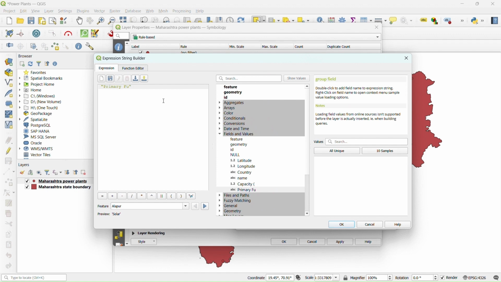From the left bottom double click to select equals to sign. First one. Then go to third and rightmost section of this window. There click on all unique values and select coal from there. Here you got all unique values for type of primary fuel in this column that are in Maharashtra.